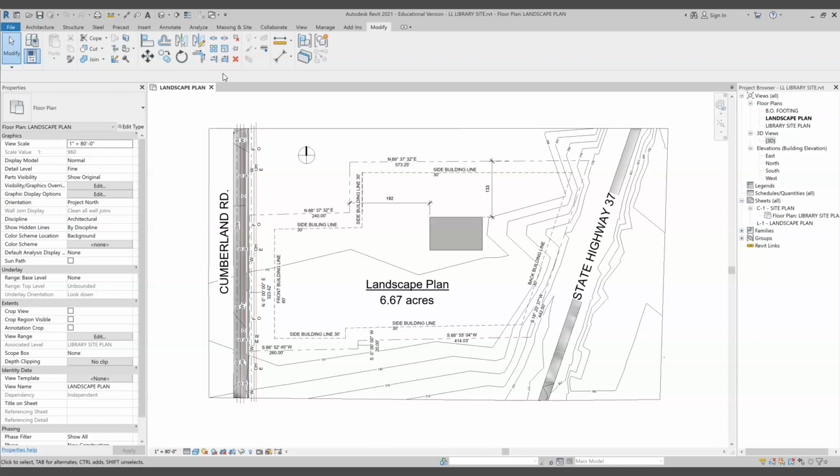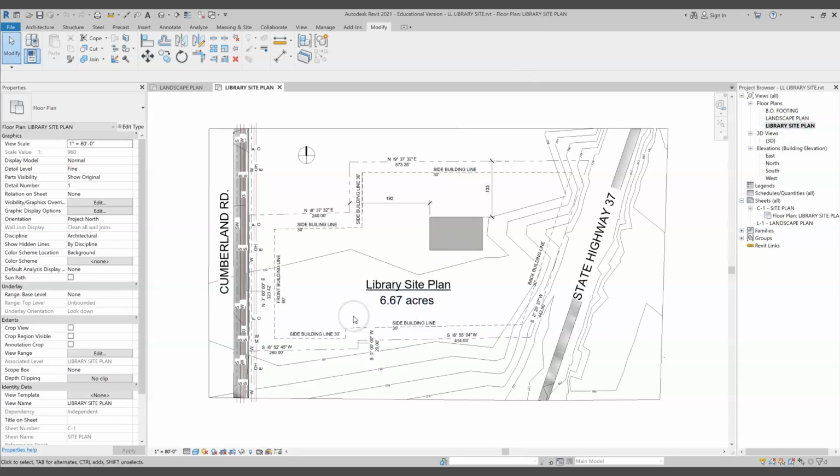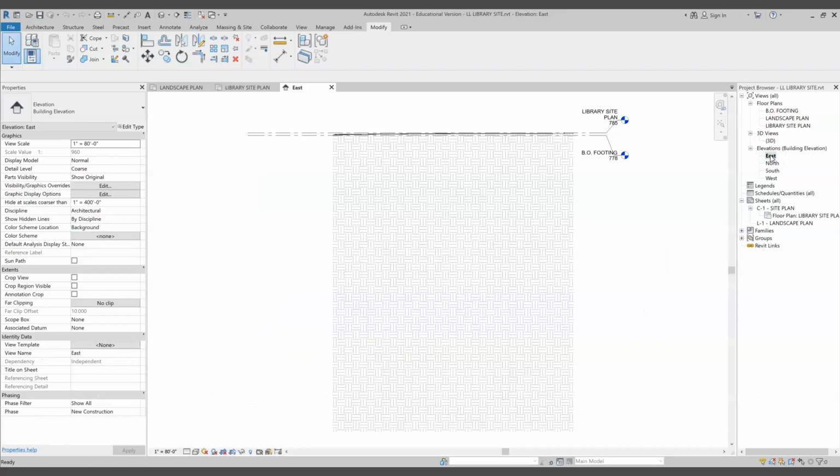I took the Keystone site and updated it and changed some of the language to say landscape or library rather than the actual Keystone project. So this is the site plan, and now what we want to do is add in our library. So we're going to go to the east elevation. Also keep in mind you need to have the site and your library file in the same folder to keep Revit from complaining. Okay, so when I look at this, I have two different levels here.